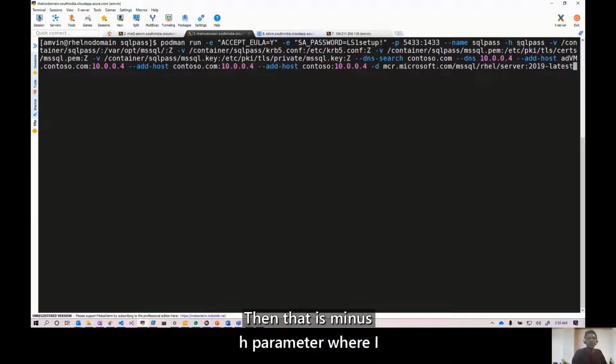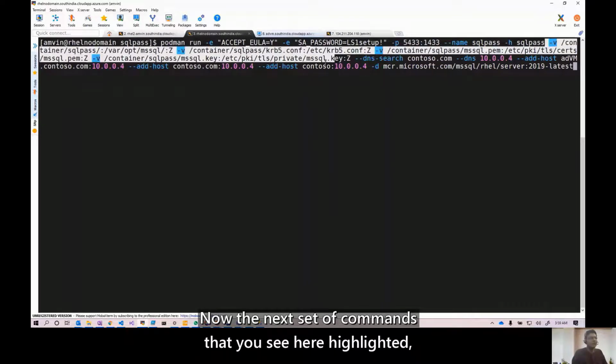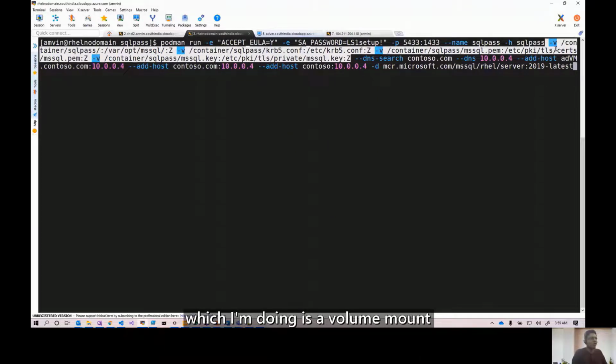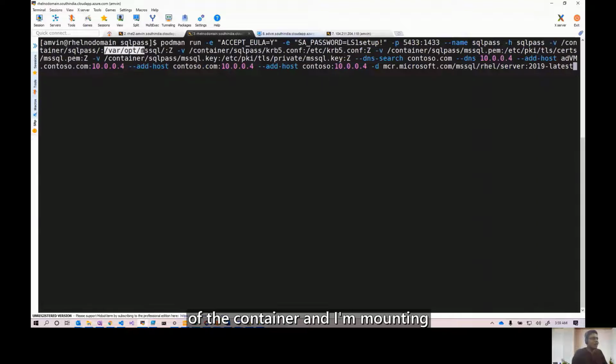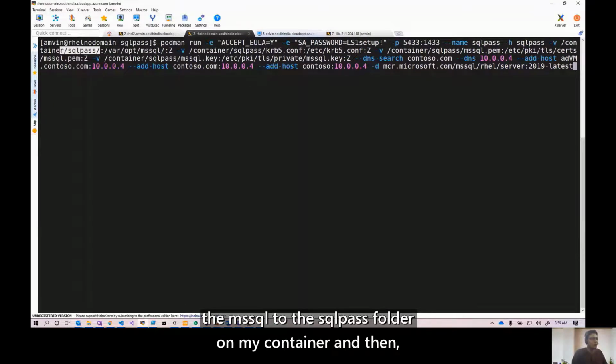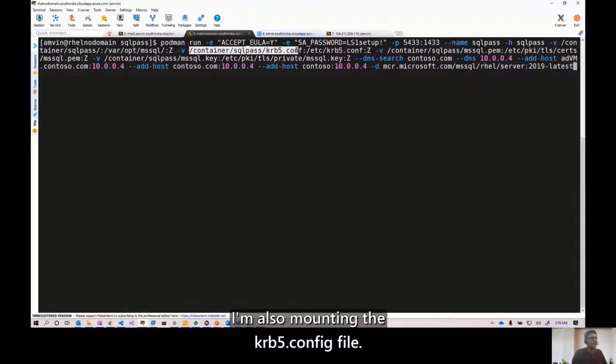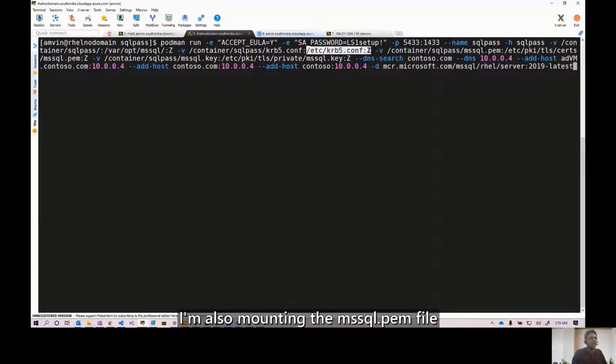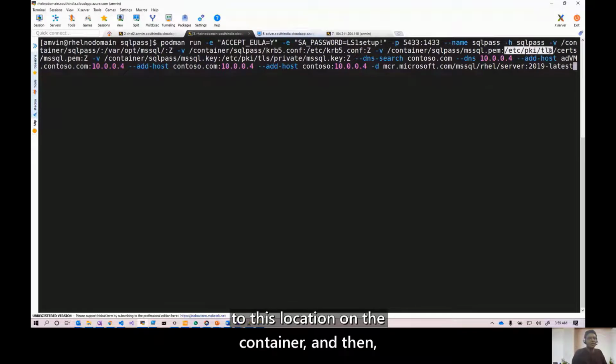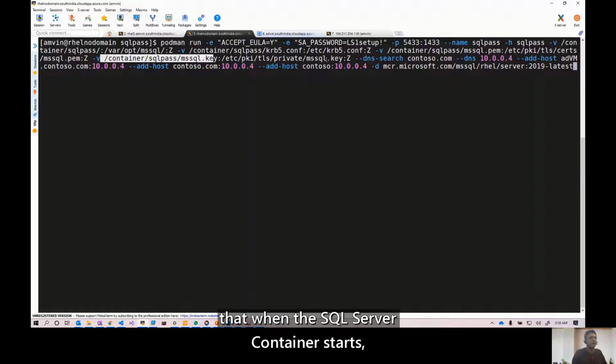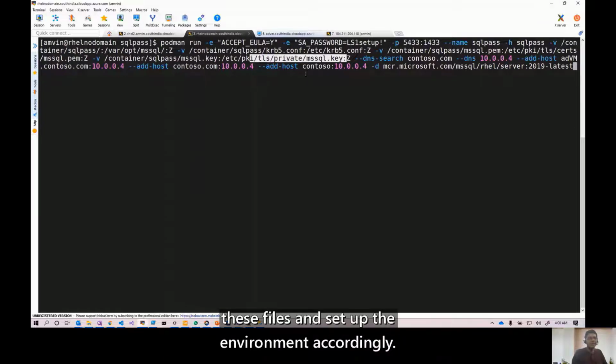Then there is the -h parameter where I provide the name of the server or the host name. So if you connect to that container and run select @@servername, this is the name that's going to be returned to you. The next set of commands highlighted here is a volume mount of the container, and I'm mounting the MS SQL folder to the SQL pass folder on my container. I'm also mounting the krb5 config file. I'm also mounting the MS SQL PEM file to this location on the container. And then I'm mounting the key file as well to this location, so that when the SQL Server container starts, it's able to identify these files and set up the environment accordingly.